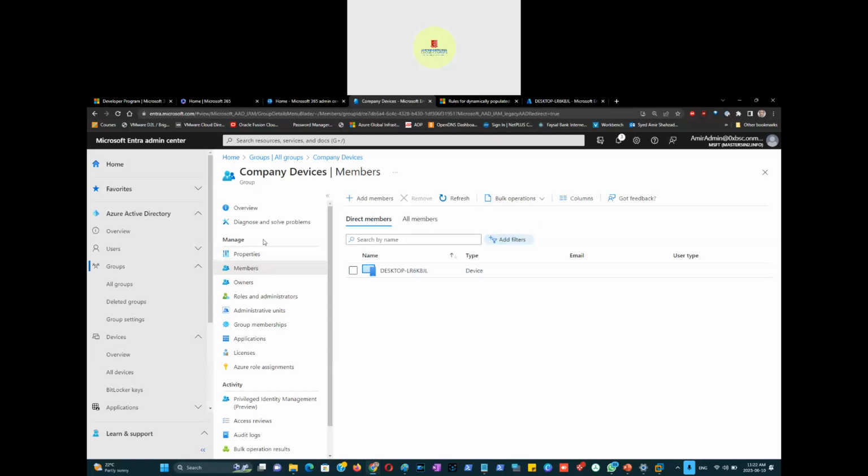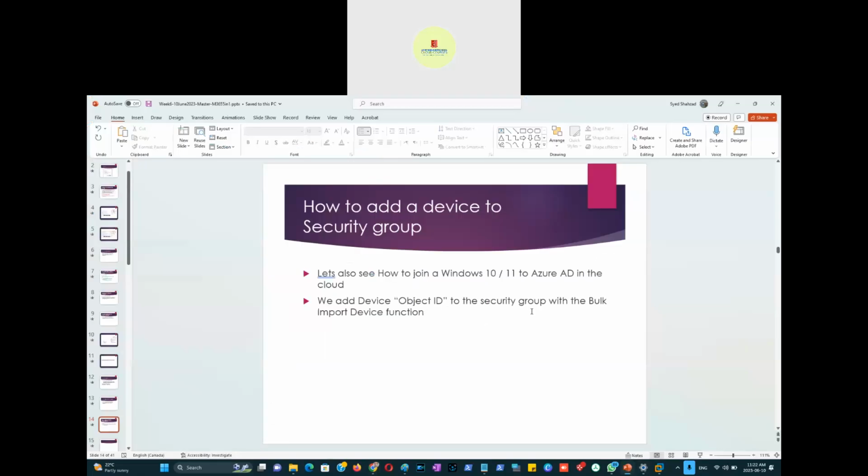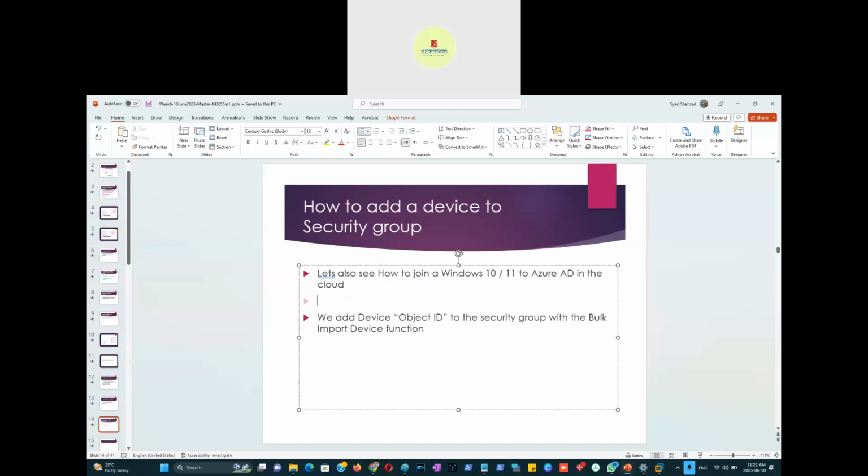Okay, so guys, this was how to add a dynamic user and how to add a dynamic device as well. And just the major steps here: you need to grab the object ID and add it to the security group. But obviously, first make sure the device shows in AzureAD, in the devices section.